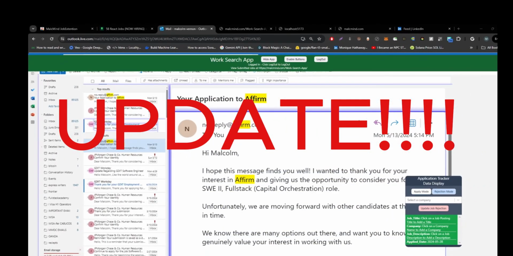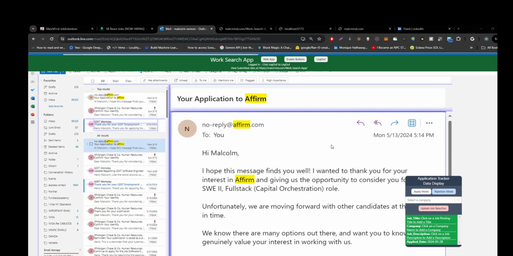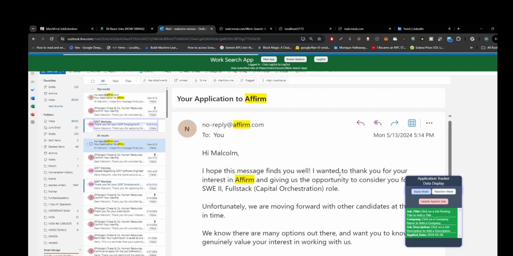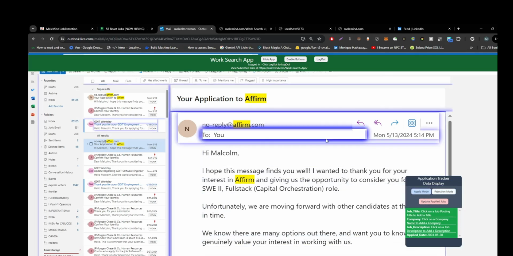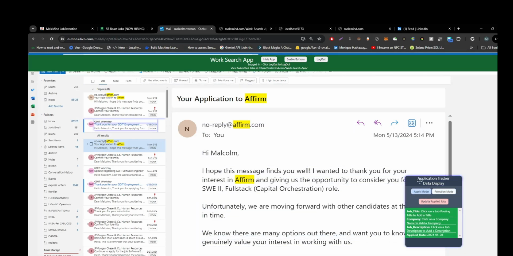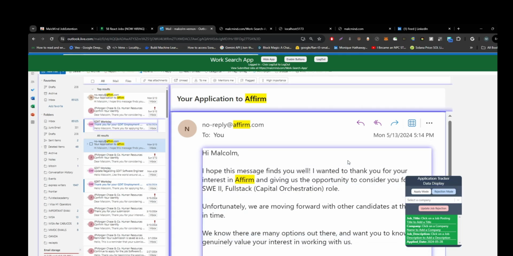Hello, everyone. This is an update for the MalkMind Chrome extension work search app version 3.0. Before we just had the apply mode, but now we also have the job rejection mode for jobs that did not want to hire you. So we like to be able to keep track of our job searches, but we also equally want to keep track of jobs that rejected us, which is now why we have the job rejection mode.